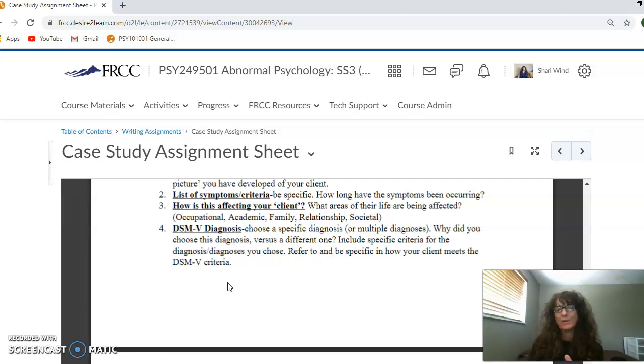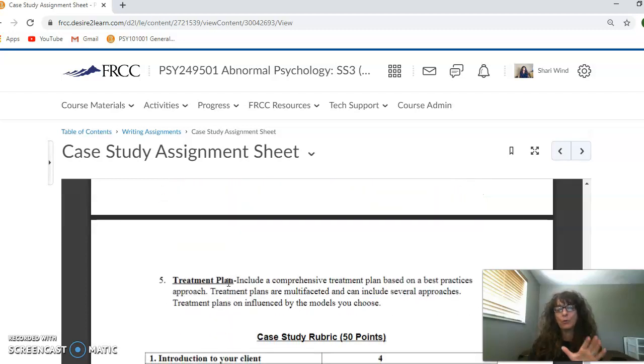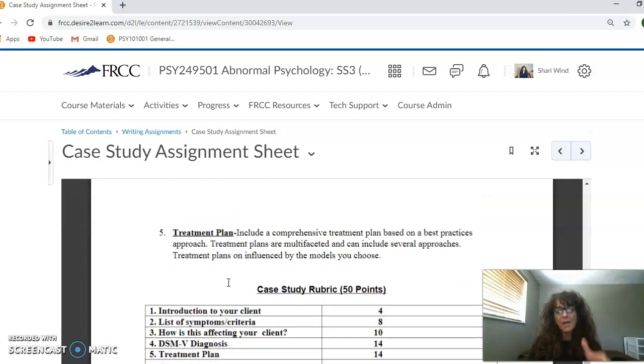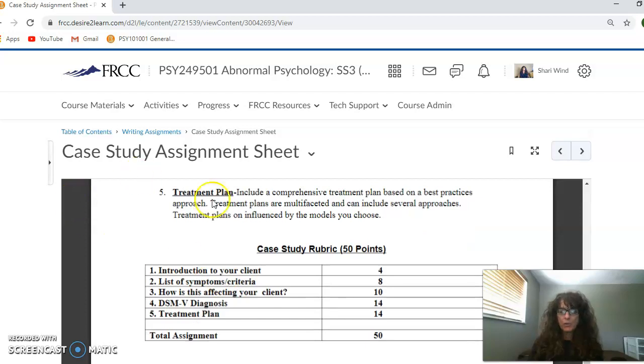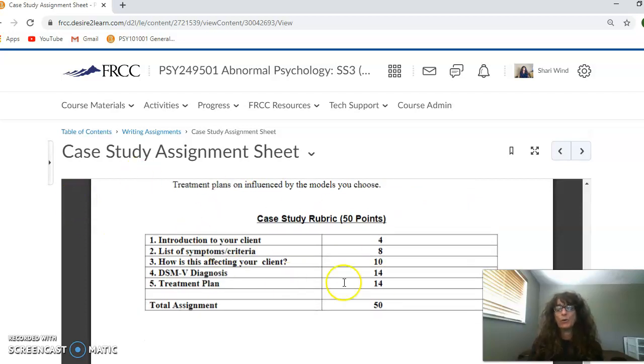So have some fun with this. It's really a great opportunity to come up with a really interesting case study and come up with your assessment, diagnosis, and treatment. And then the treatment plan information is here. The rubric is pretty simple. Introduce your client, list of symptoms, how is it affecting your client, your DSM-5 diagnosis, and your treatment plan for a total of 50 points.